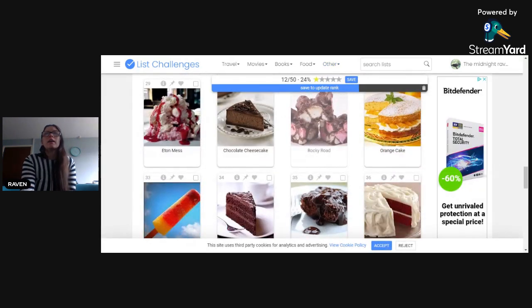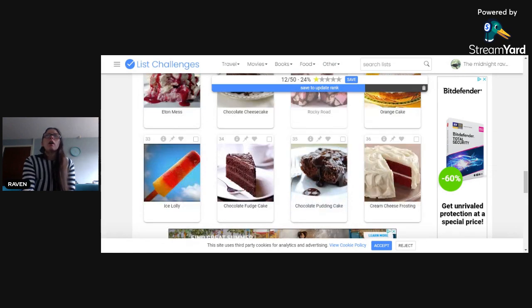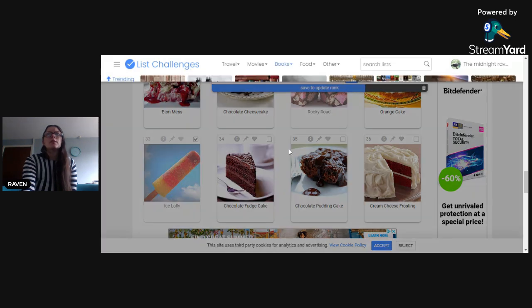Orange cake, again, I've never had orange cake. I'm not a big fan of orange. Again, it's lemons, limes, oranges. That citrusy sweetness is just too much for me. Ice lollies, I am a big fan of an ice lolly. Usually I like to have like a Ribena lolly or something. Something that's not too sweet.